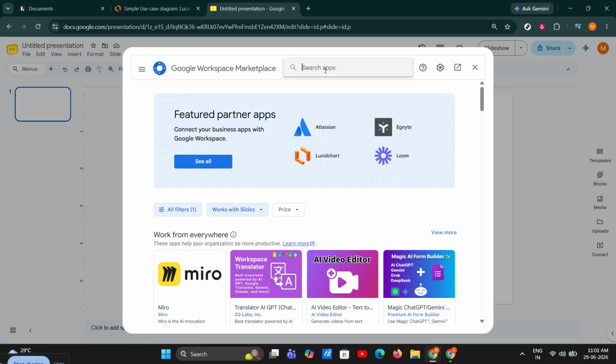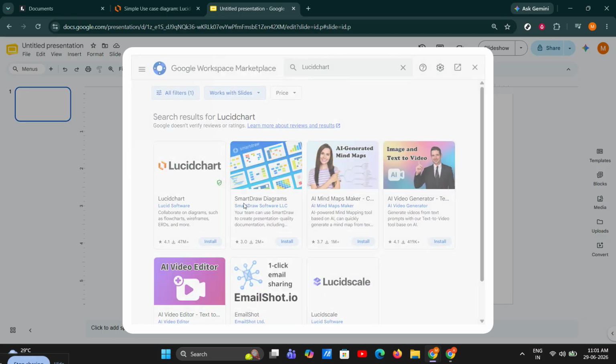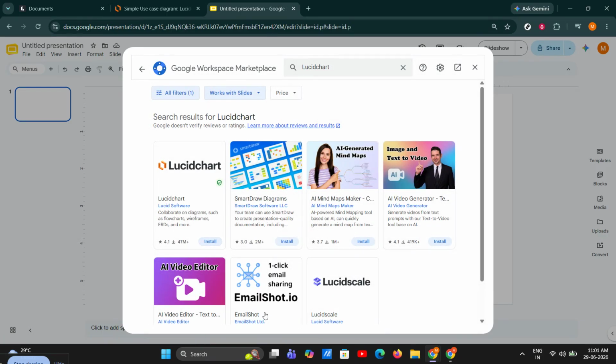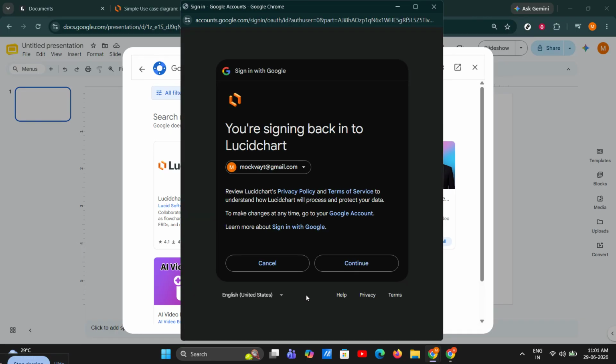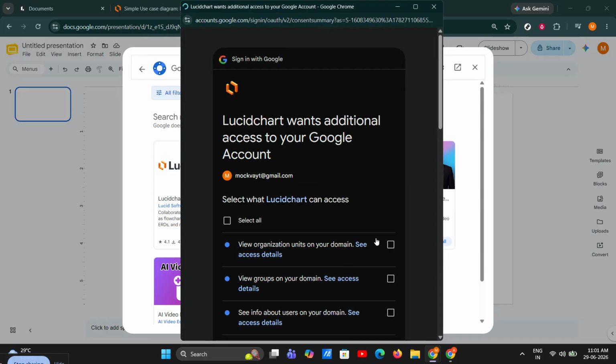In the search bar, type Lucidchart Diagrams. When you see the Lucidchart add-on appear, click Install. Google will ask for permission so the add-on can connect with your account and insert diagrams into your presentation. Go ahead and allow all the permissions and continue through the prompts.